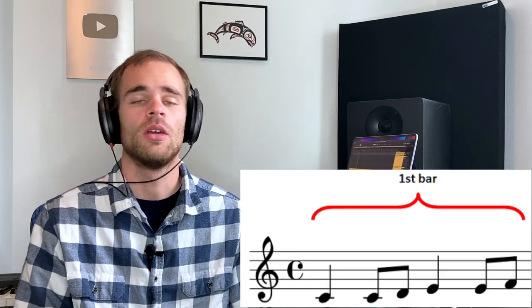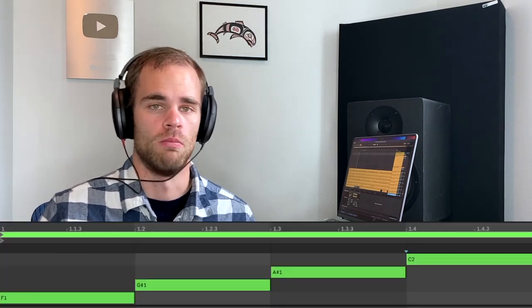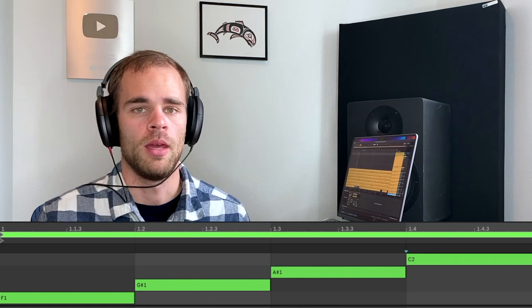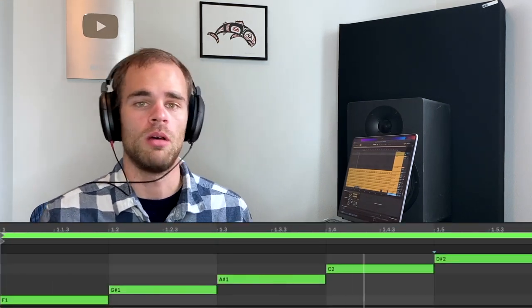Now, the whole point of having bars in music is to contain musical ideas. So for example, if I have a bass line that's 4 quarter notes long, boom, boom, boom, boom, 4-4 is a perfect time signature for that. But if I have a bass line that's 5 quarter notes long, boom, boom, boom, boom, boom, then 4-4 just isn't gonna cut it. We're gonna have to change the time signature to 5-4 to accommodate that.